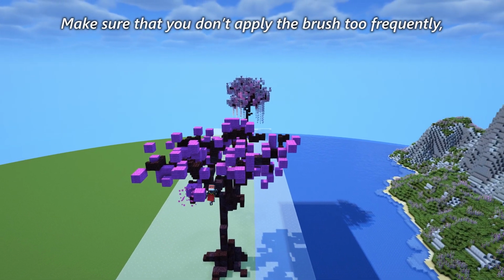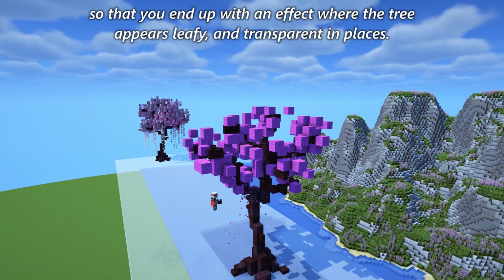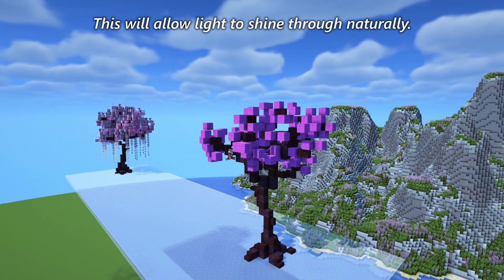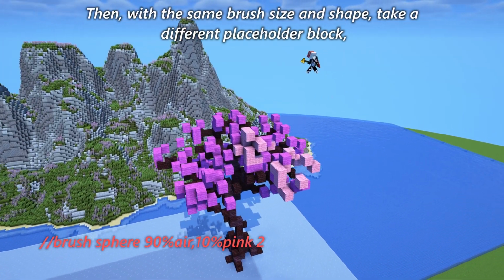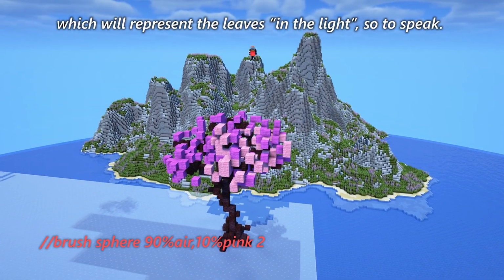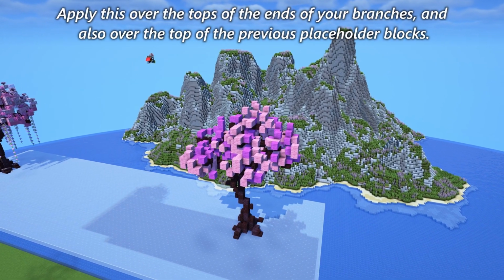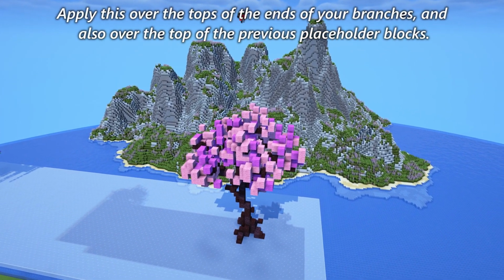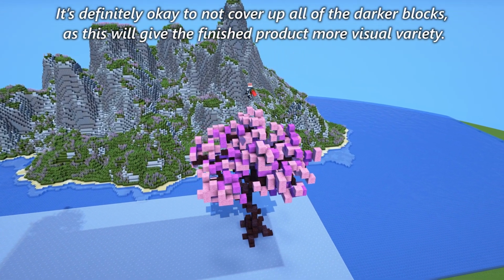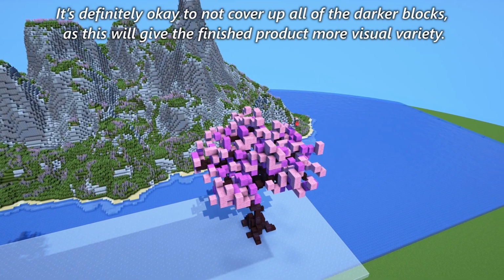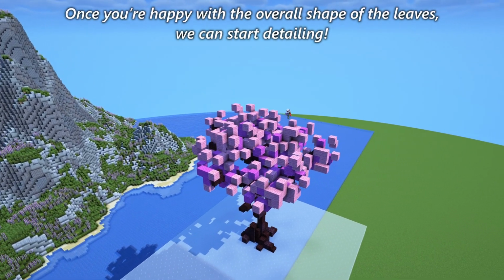Make sure that you don't apply the brush too frequently, so that you end up with an effect where the tree appears leafy and transparent in places. This will allow light to shine through naturally. Then, with the same brush size and shape, take a different placeholder block which will represent the leaves in the light, so to speak. Apply this over the tops of the ends of your branches and also over the top of the previous placeholder blocks. It's definitely okay to not cover up all of the darker blocks, as this will give the finished product more visual variety. Once you're happy with the overall shape of the leaves, we can start detailing.